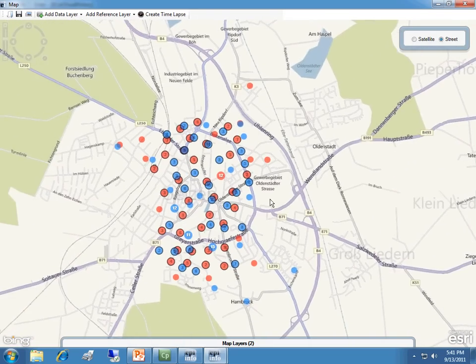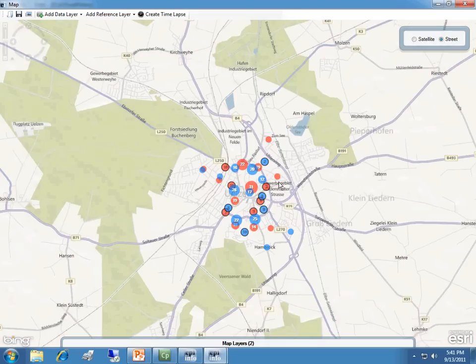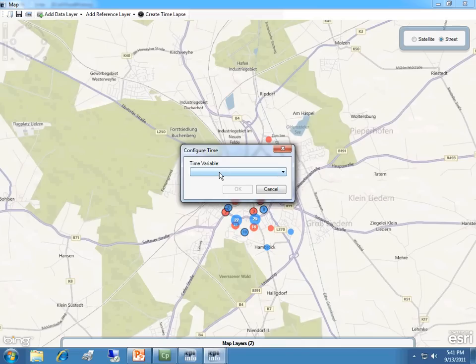I can also show this data temporally. In other words, I can show the progression of cases over time. And I'm going to do that by clicking this Create Time-Lapse button at the top of the screen. It's going to ask me which time variable I want to use for the time-lapse. And since we've collected onset date, I'm simply going to select onset date as my time variable. And then I'm going to click OK.